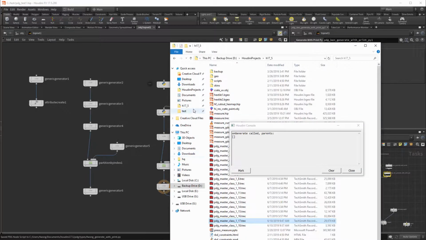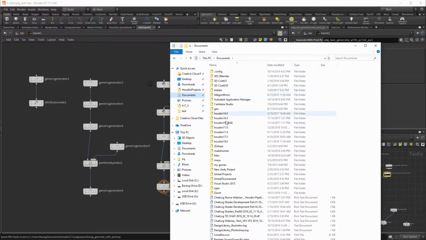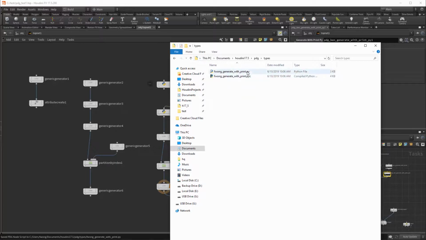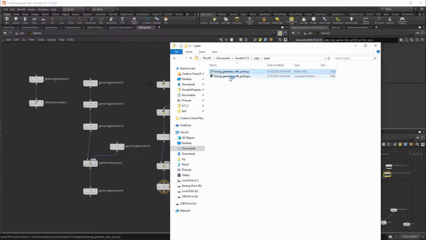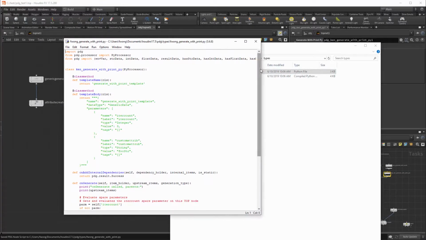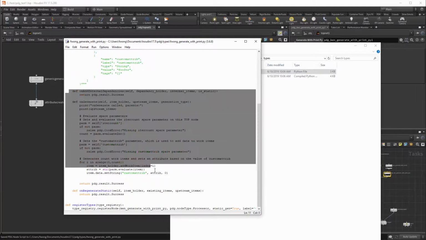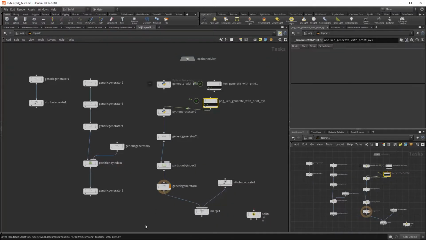And lastly, I suppose if we go look in the right folder here, documents, DD17.5, PDG types, here's that Python file, and if I bring up the text editor on this, you can see that it created some of the boilerplate code for us, and the actual important code is here. Okay, so those are the two ways to do customization.